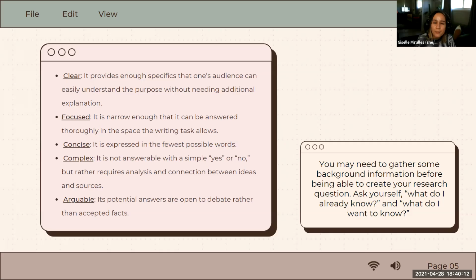You may need to gather some background information before being able to create your research question. Ask yourself, what do you already know? And what do you want to know?